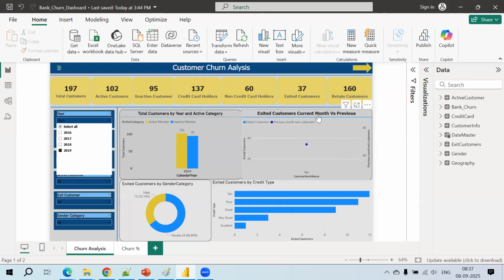See exited customers by previous month and current month, a comparison between previous month and current month in 2019. Exit customers by gender category, male and female with percentage. What kind of credit type people are leaving the bank basically? Why? Because I'm into more of the banking sector.